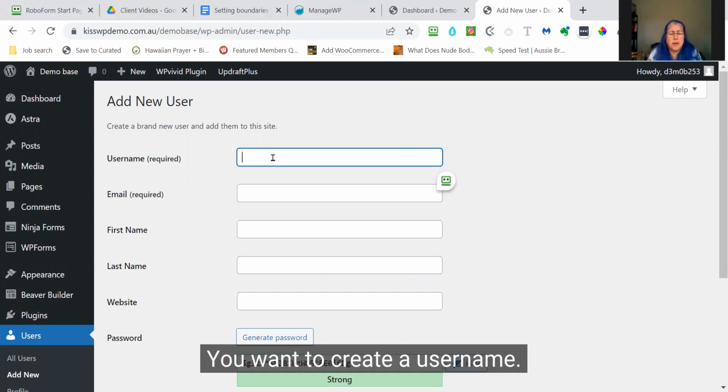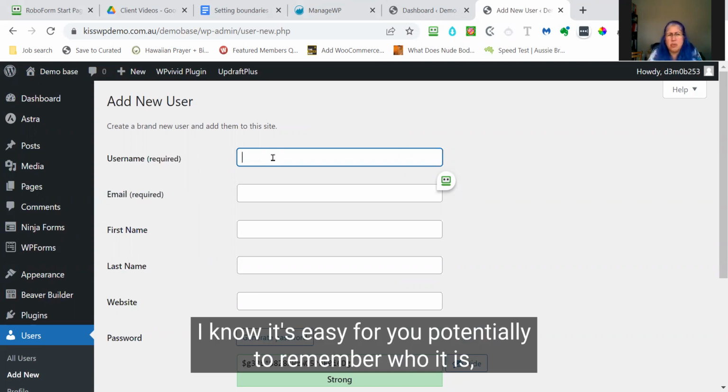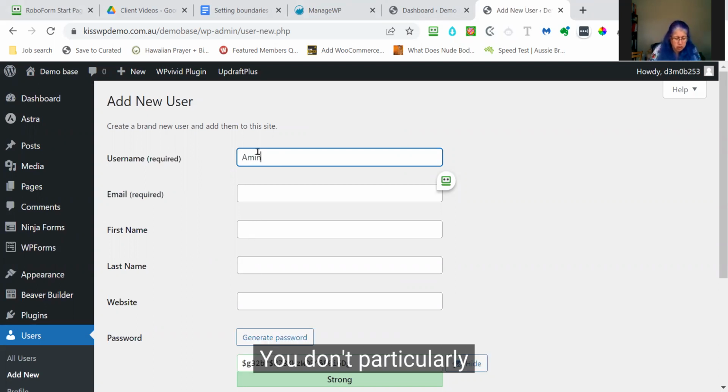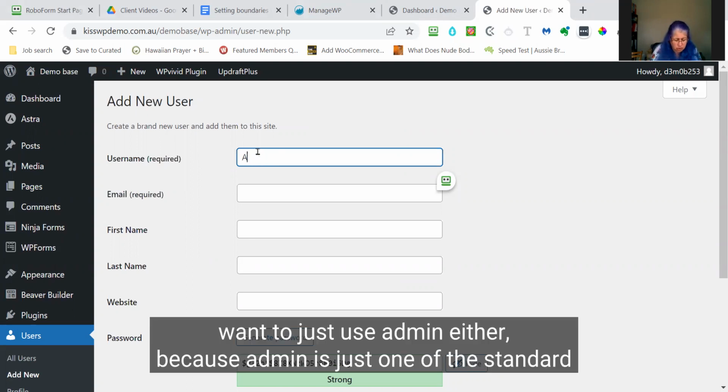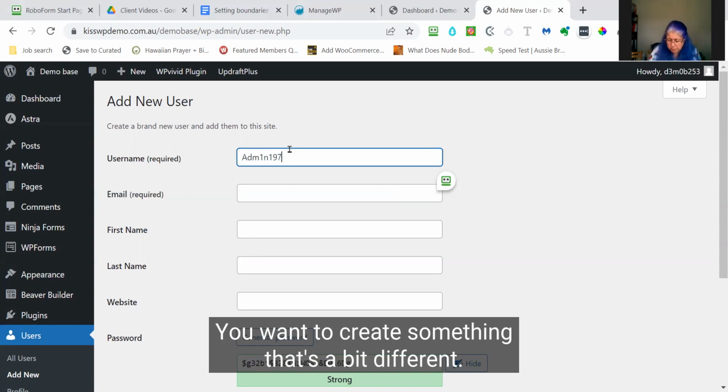You want to create a username. I wouldn't use the person's real name. I know it's easy for you potentially to remember who it is, but you're actually going to put their first and last names here. And you don't particularly want to just use admin either, because admin is just one of the standard ones that everybody knows comes as standard when you set up a website. So you want to create something that's a bit different.